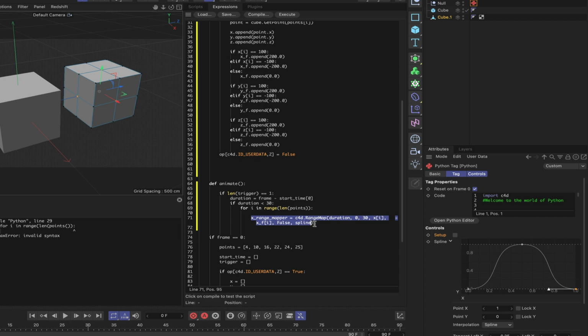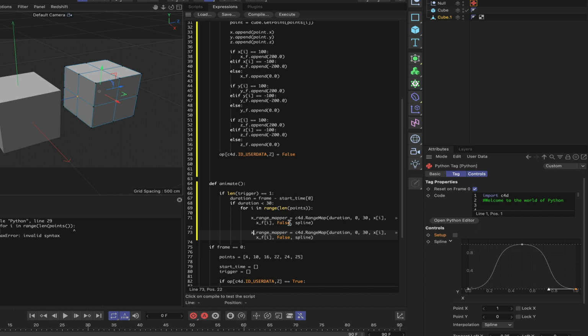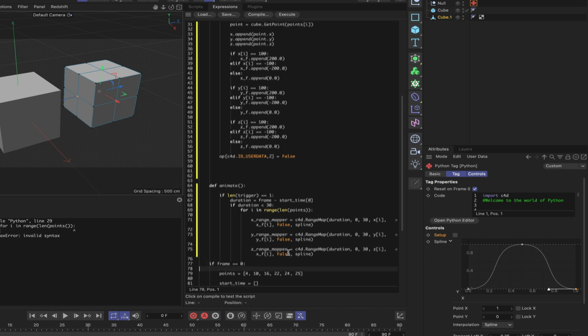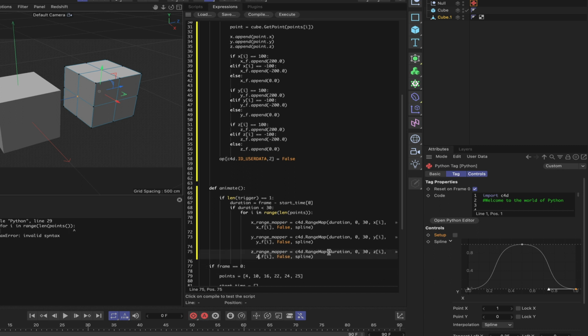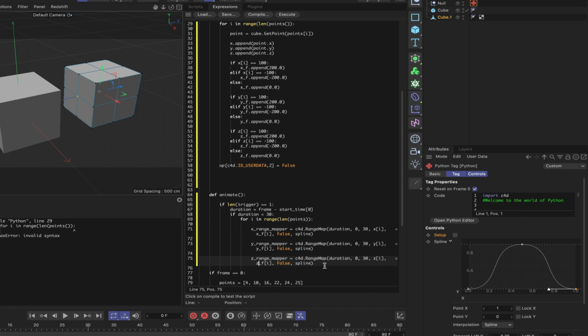We can then copy this and say y_range_mapper is equal to the rest, and this will be y, and this will also be y. Once again, we can paste again and change the x's for z's. And that completes our range mappers. They're all done, they're all ready to go.